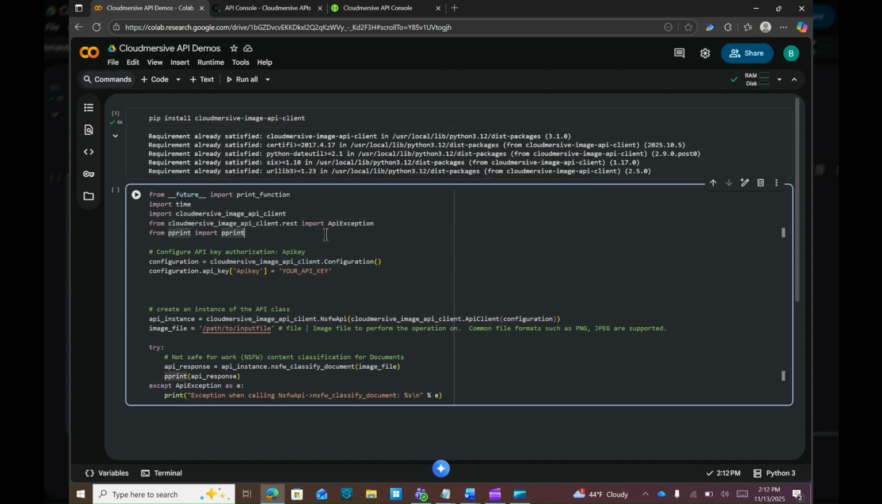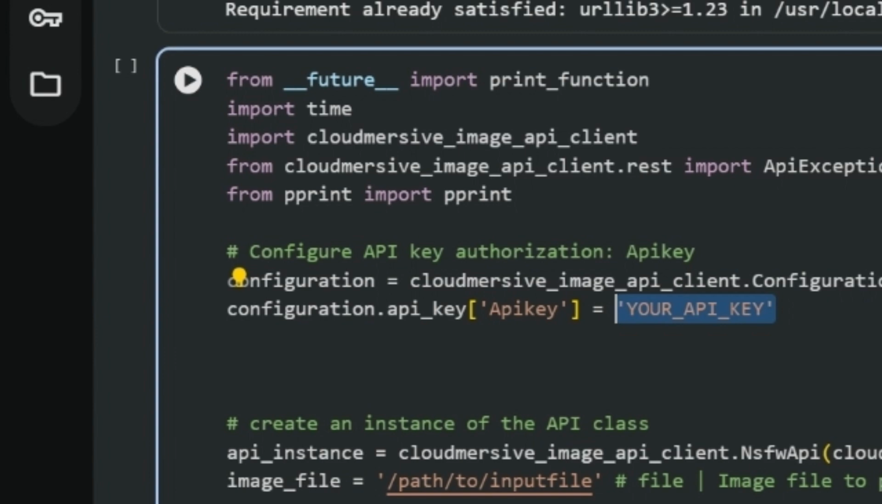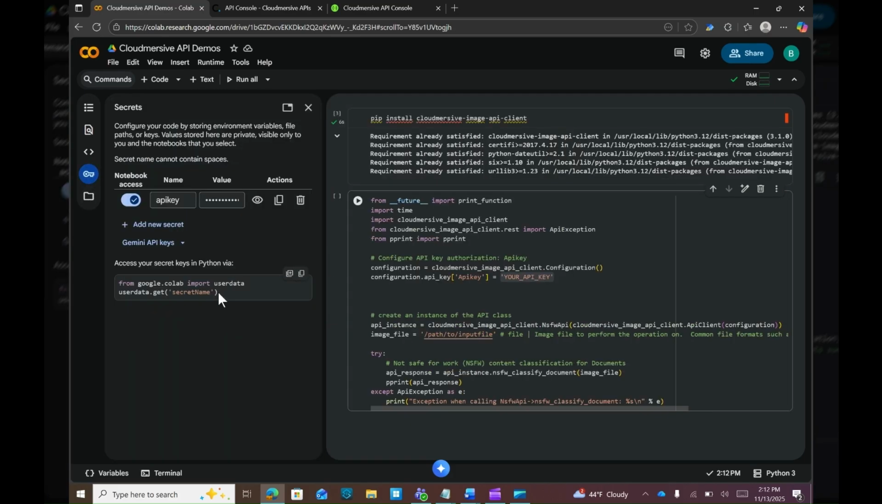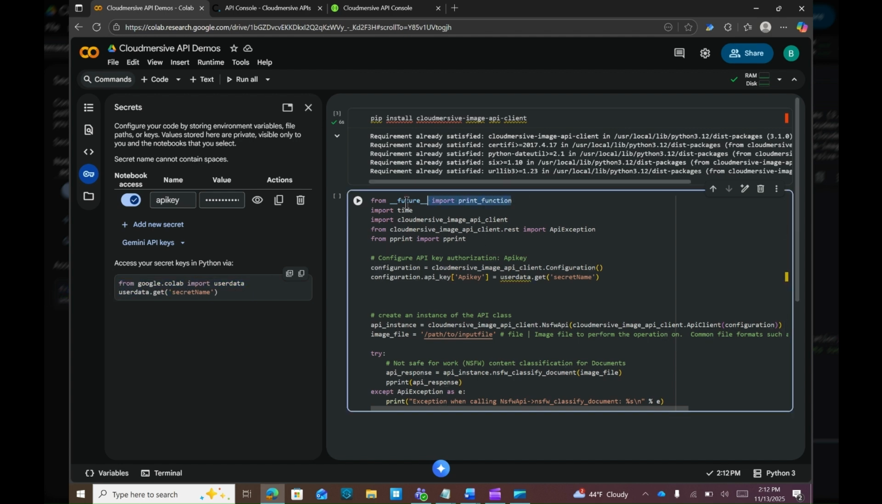Now we'll make a few changes to our code and run tests on two different documents. First, we'll configure our API key by replacing the placeholder text with our own API key string. My API key is already stored in the Secrets tab in Colab, but you can find yours on the API keys page in your Cloudmersive management portal. I'm going to set my API key at runtime using the code examples that Google Colab provides, just to avoid exposing that string.